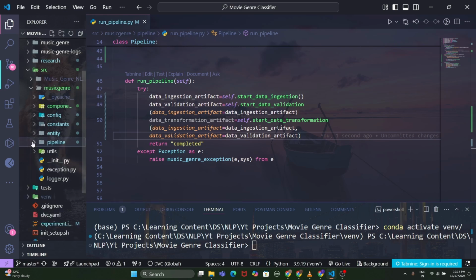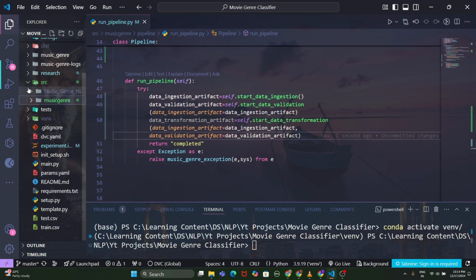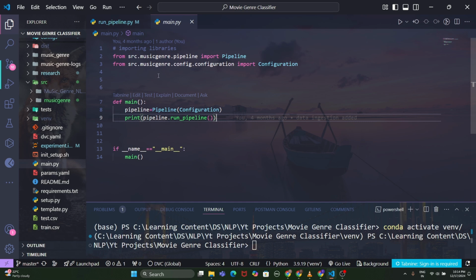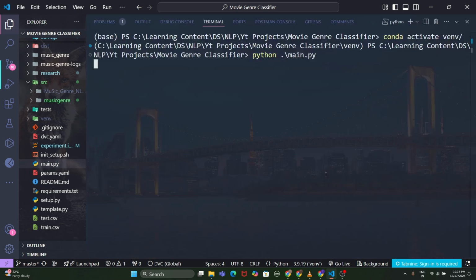Now we need to run this whole pipeline. For running the whole pipeline, we need to come inside the main.py file, because in this file I have called the run pipeline method and everything. So let's run python main.py. Let's see, this should work. Now we should be able to get the response also. Let's see.